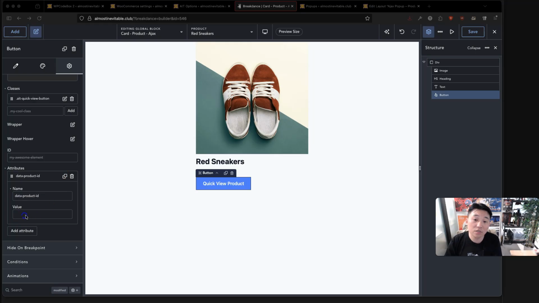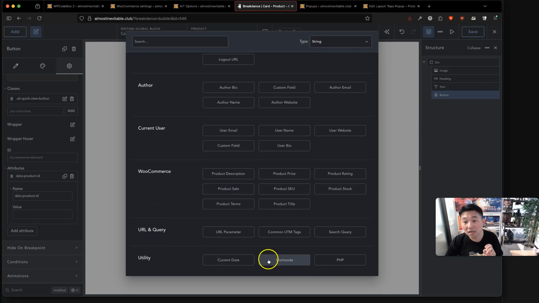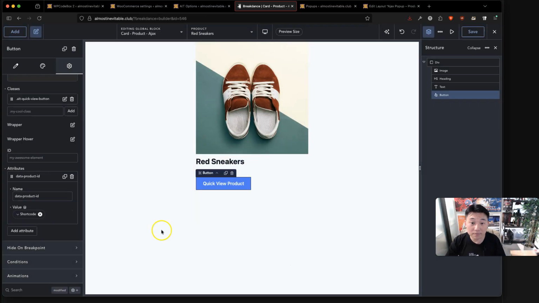Now, if you go to value, the problem is you can't have every product's ID number here, because this is a card that works throughout the whole archive. So what you need to do is make it dynamic. Click on this little button here to make it dynamic. On the bottom, you'll see utility shortcode, which is great. That means you can actually add a shortcode inside the attribute. So let's do that. We're going to add a shortcode, and you can open this up, and you're going to drop in this shortcode, AIT product ID.